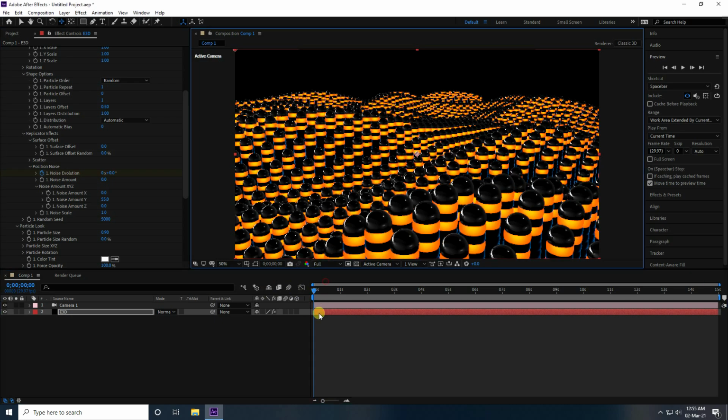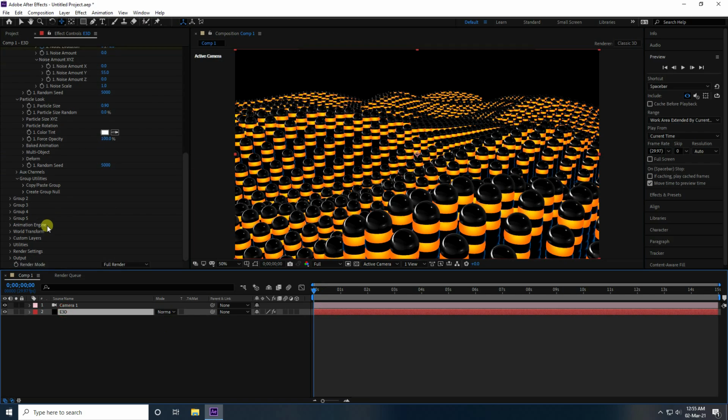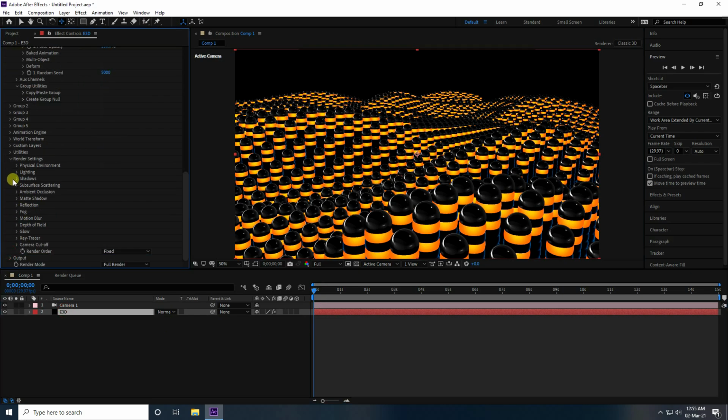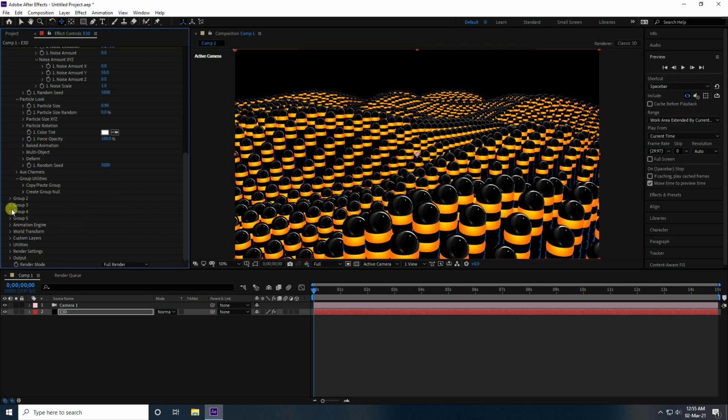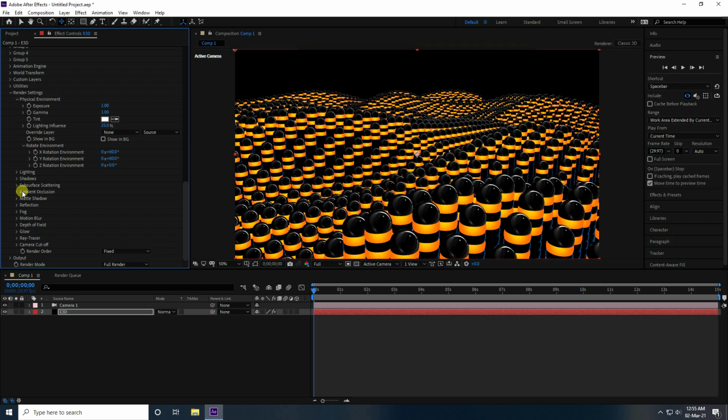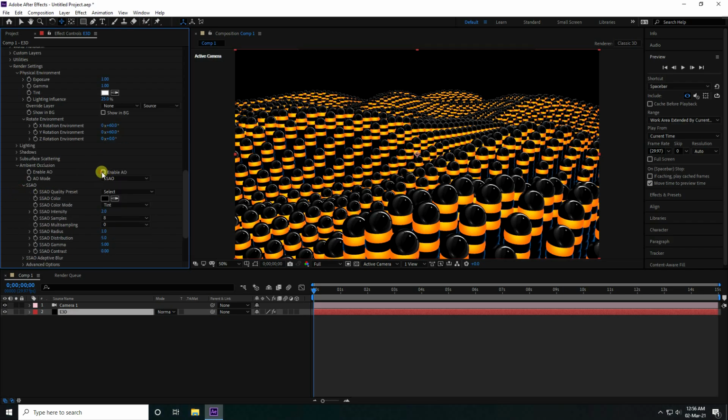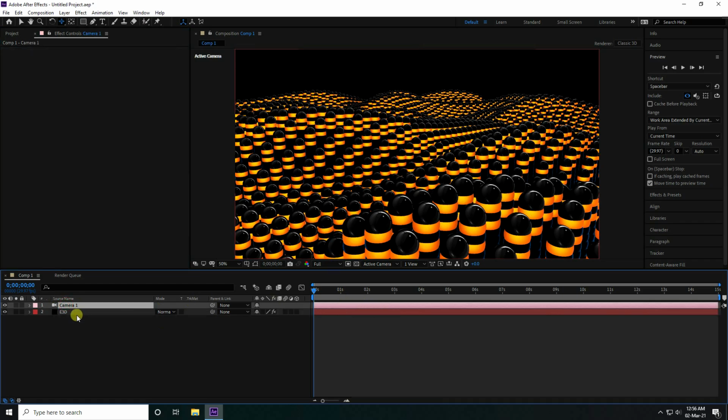Okay, so create full. And now guys, go to render settings and go to physical environment and rotation. Environment, take 60 and use 60. Yes, really good. Okay, so guys, again I go to ambient occlusion and check ambient occlusion, and set the quality to high and intensity I like 5. Yes, much better.